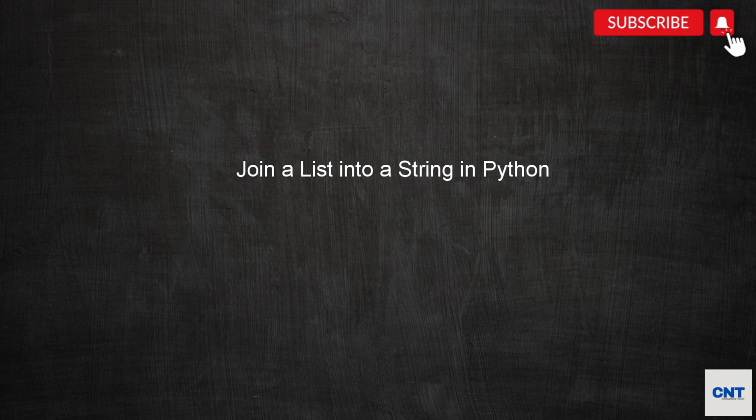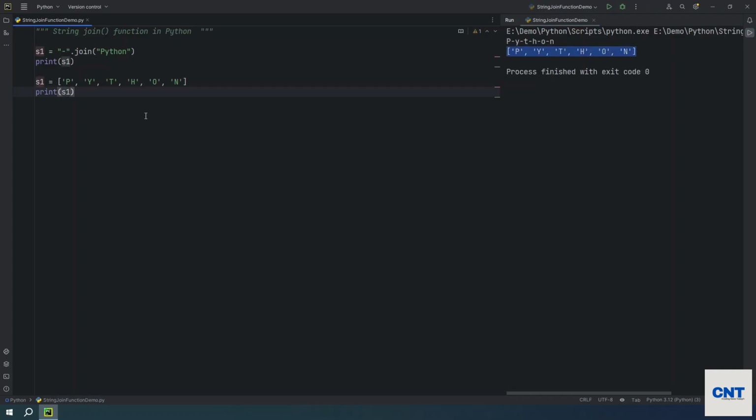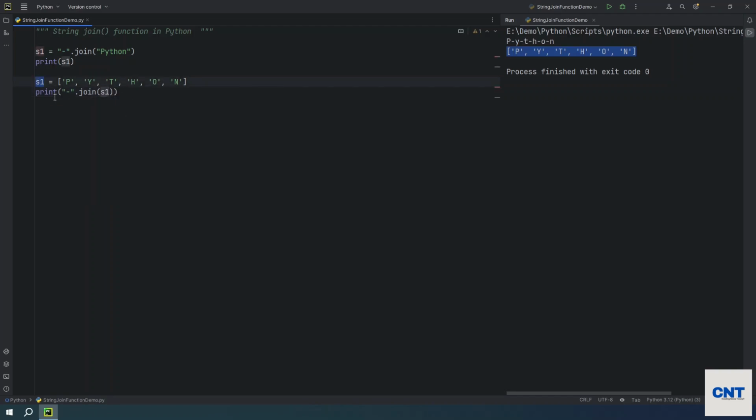Now let's see join a list into a string in Python. Okay, I'm gonna use this same variable. So this is my list of a string. Okay, you can consider the same separator, hyphen dot join, and I'm going to pass this s1, this list, into the join, right, which accepts the iterable object. Okay, here, so this is iterable object. Okay, if I run the program again, so you will see the Python like this.